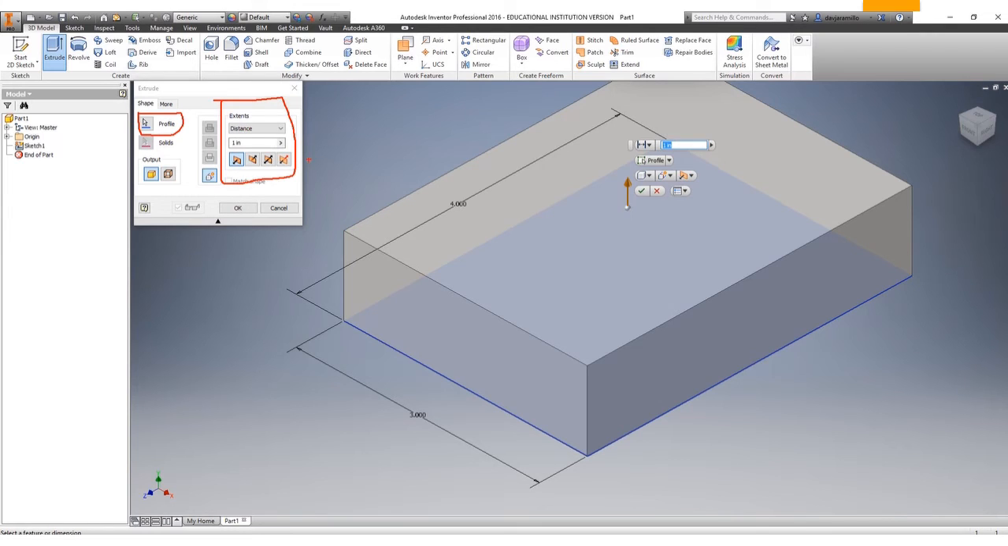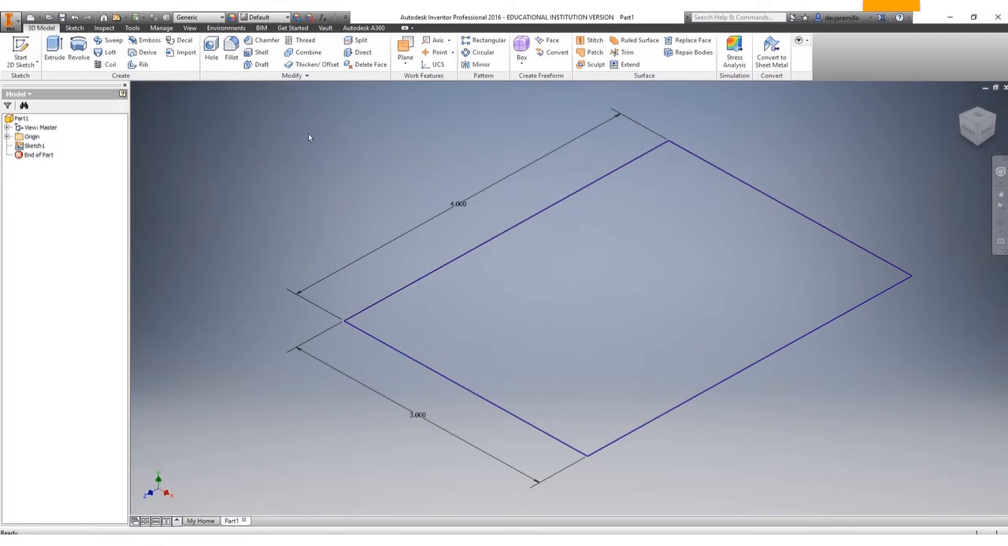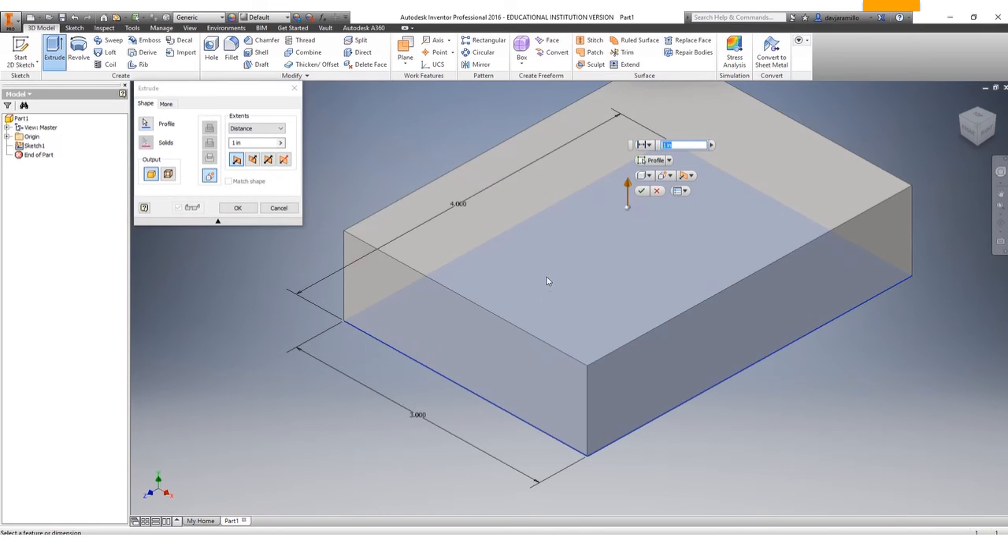Okay, and we also can pick the direction we want it to go. And that's the same thing here. Here we can pick the direction. This is where we would pick extents. And what extents means is, if I click on it, I can tell it what the distance is. So that's why it's set on distance. Okay.